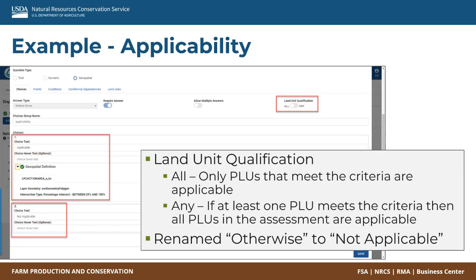When a geospatial applicability question is used, planners will only see the ranking pool if the land unit meets the geospatial criteria, and that's assuming that they also meet the other eligibility criteria of the ranking pool. So in this example, we've had a working lands for wildlife initiative for the lesser prairie chicken. Kansas planners only see this ranking pool in CART if the assessment exists within the applicability boundary.